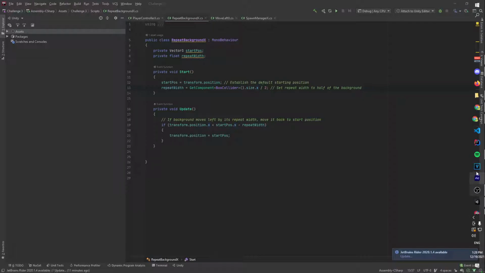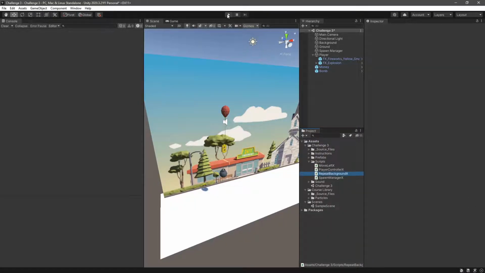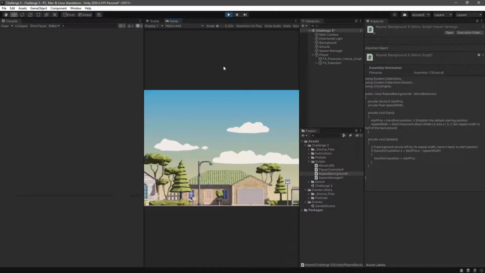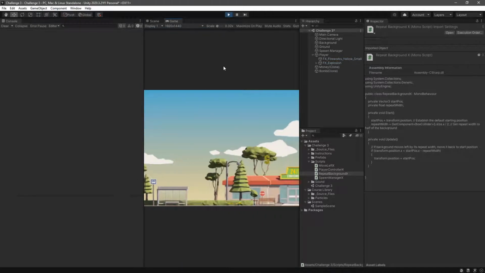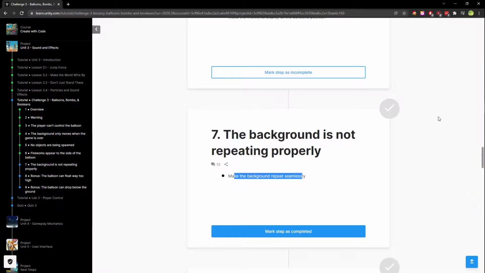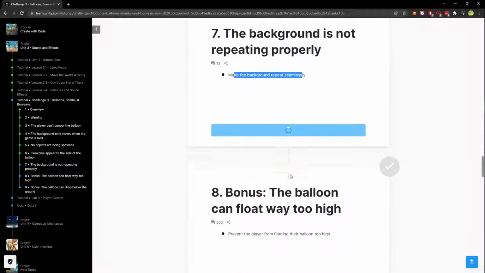Okay, so let's go ahead over to our Unity and see if this fixes anything. This should now update the background seamlessly. There you go, and it looks incredibly comfortable. So now we know that we finished that, let's go back over and say mark as completed.